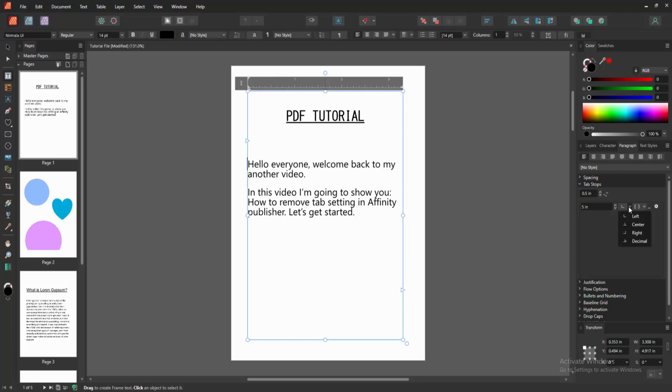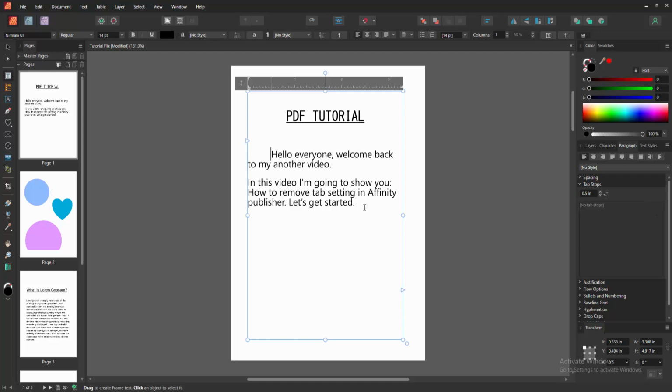You can set this tab to left, center, right or decimal. Otherwise, you can add a leader like a dot, dash or hyphen. Now we can see we removed all the tab settings very easily.